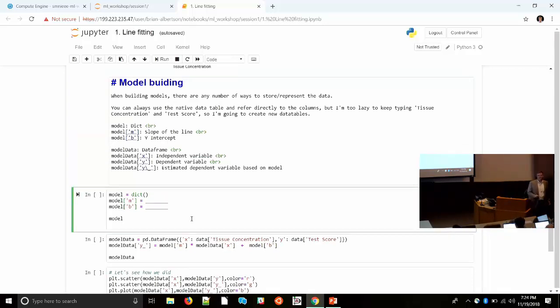You want to replace the underscores? Completely? Replace the underscore with numbers. That would maybe be a reasonable guess for the slope and the intercept, or it could be a terrible guess. It doesn't matter to me. Anyone want to give me a strategy? I'll type it in here for everyone.